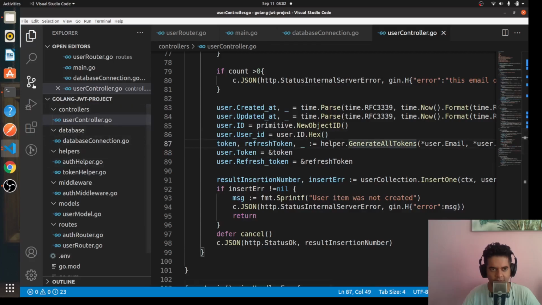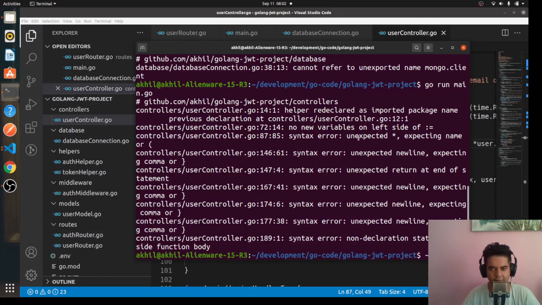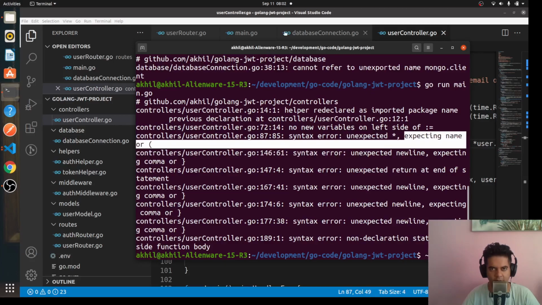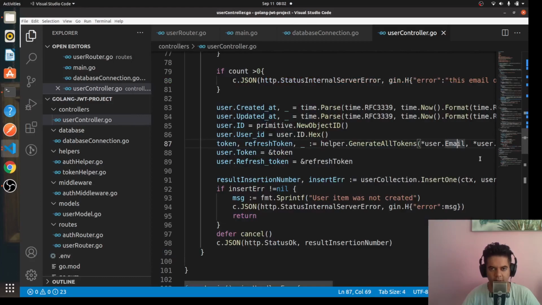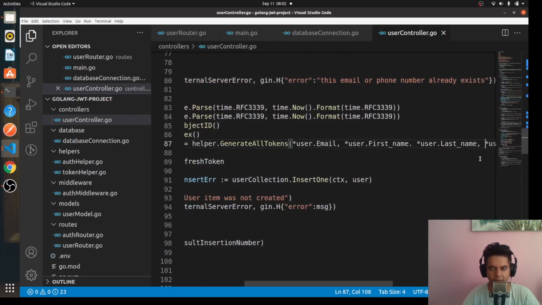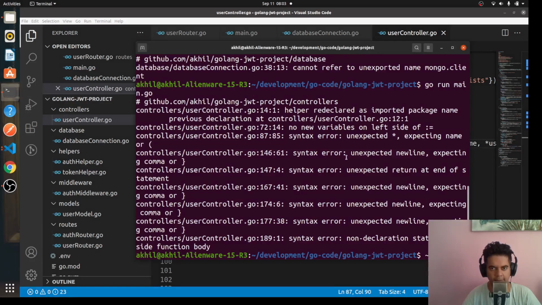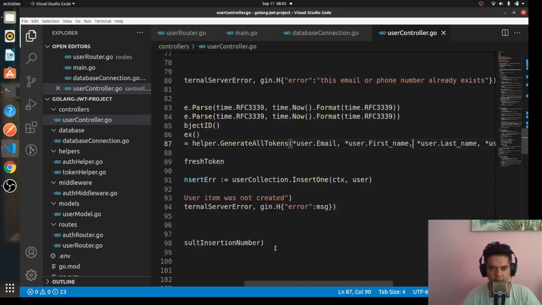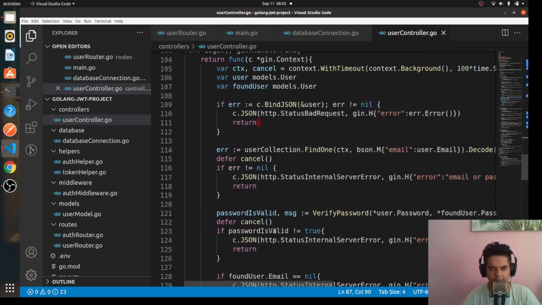Okay, so here on line number 87, it's saying unexpected star, comma, expecting name or something like that. So that means there's a problem here somewhere. And yeah, I can see the problem here. Instead of this dot, it should have been a comma. So that's taken care of. On line 146, it's saying there's an error on line 146.